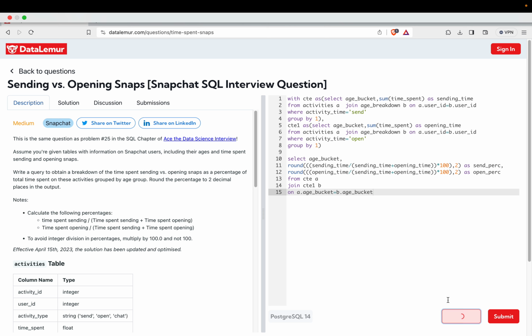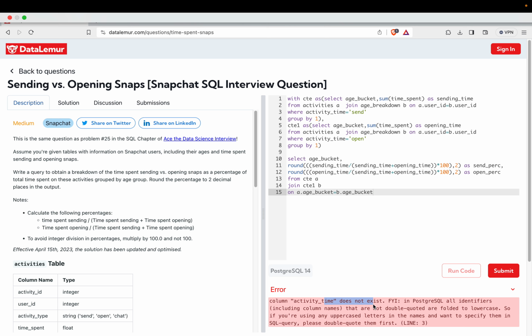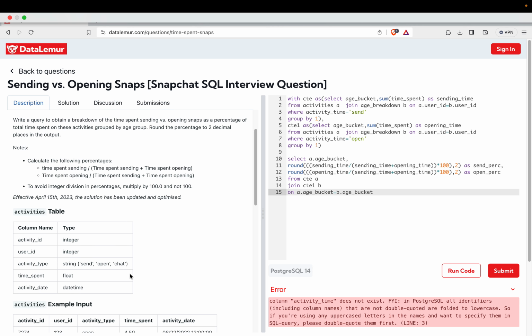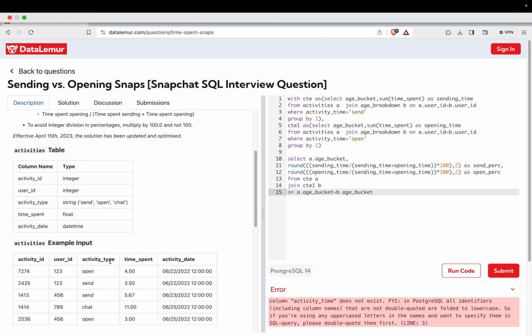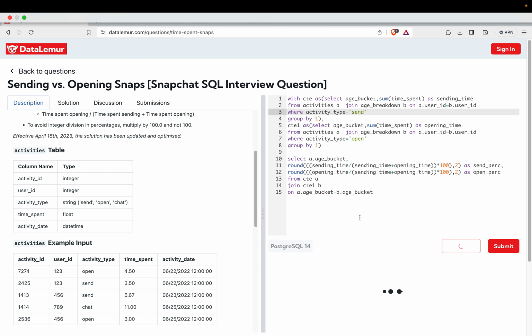So if I run this code, let's see if it's running or not. Activity time does not exist. Where is activity time? Is there anywhere? Oh, okay, okay. This needs a dot, because it is present in both the tables here. So where is activity time? Is there any spelling mistake that I did? Activity type it is, sorry. It is activity type. Okay, now I think it will be fine.